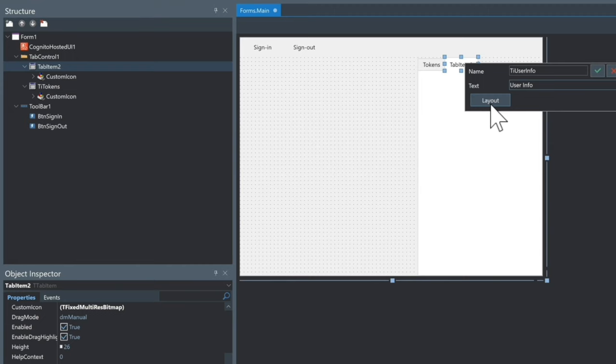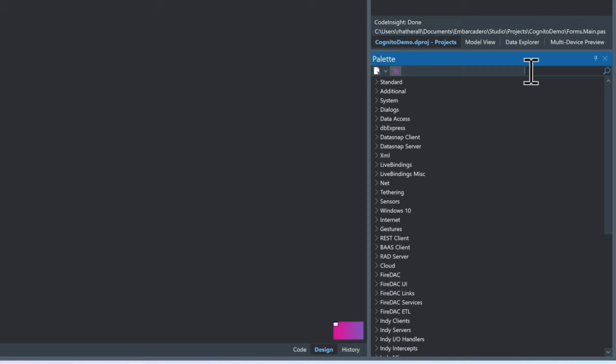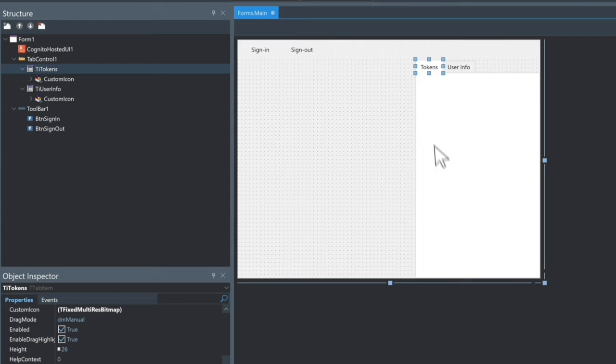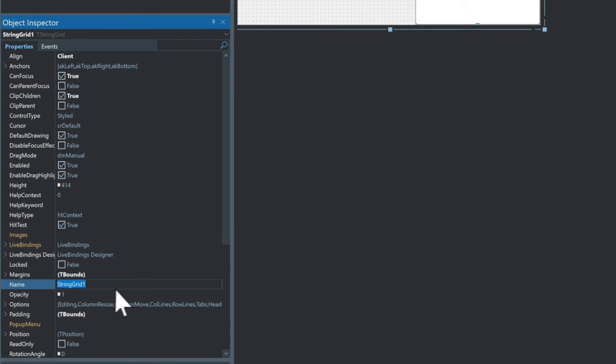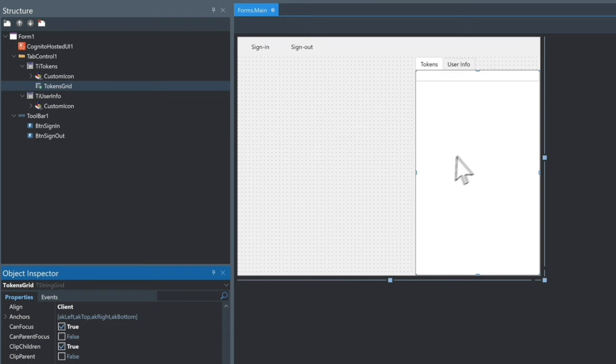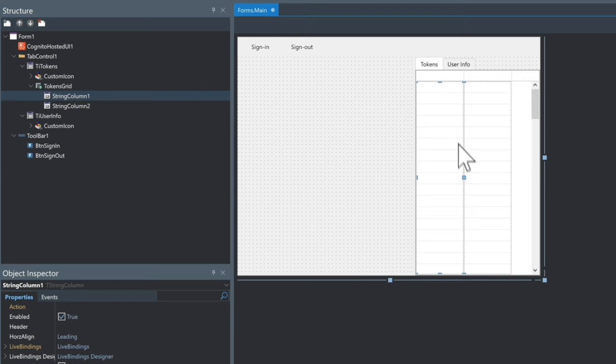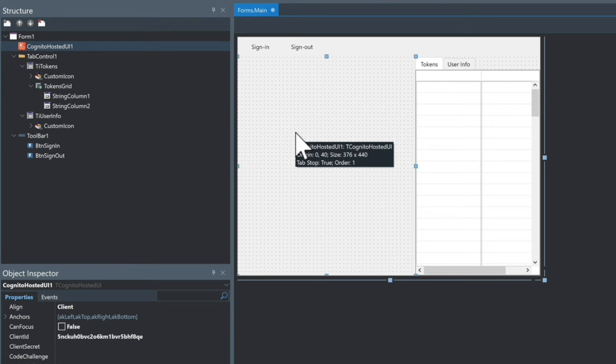In the token side, we are going to put a string grid, and we'll just align that to the client, and we'll call this tokens grid. And then I'm just going to quickly add two string columns. Let's make this a little bit bigger, so when the values come through, we can see them.